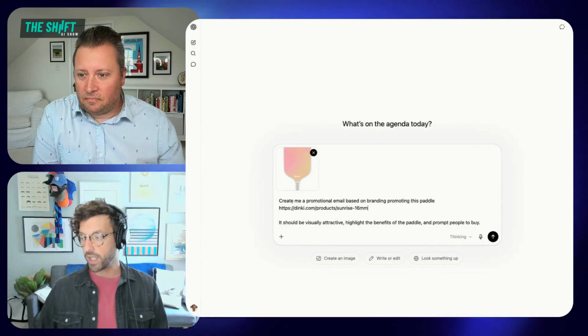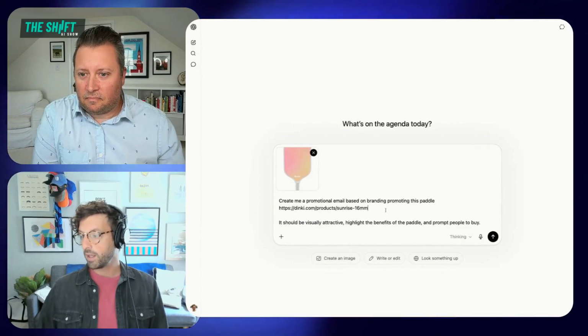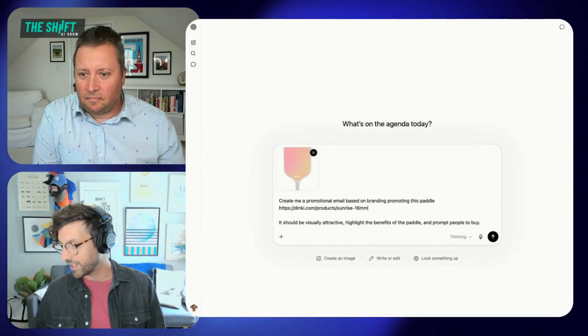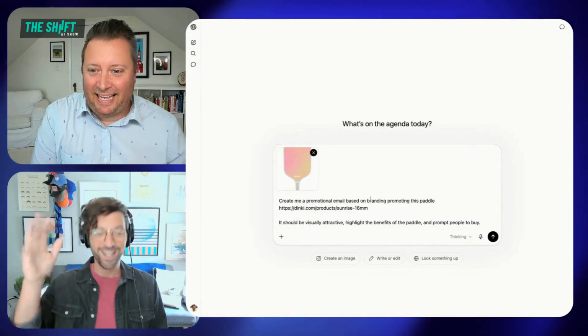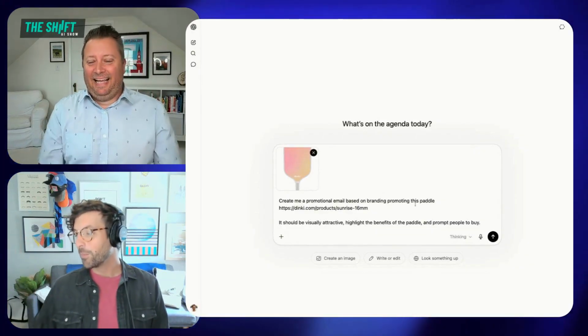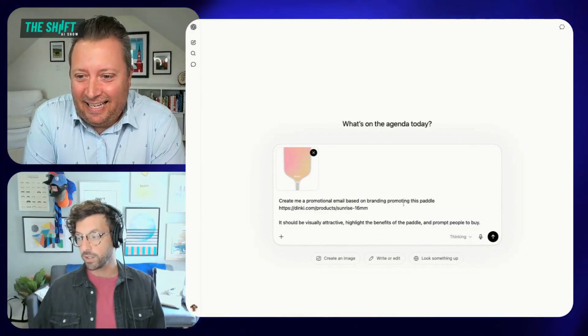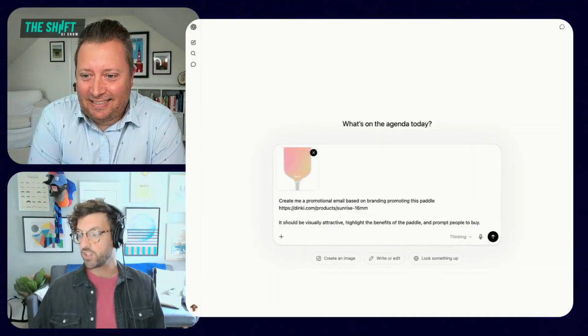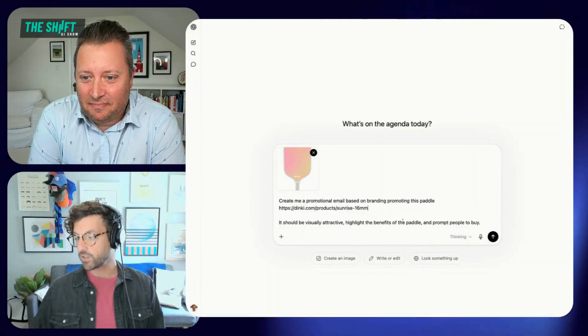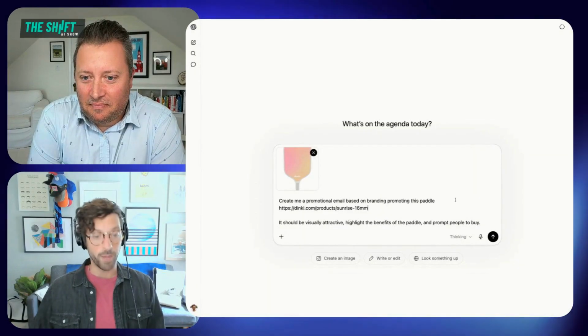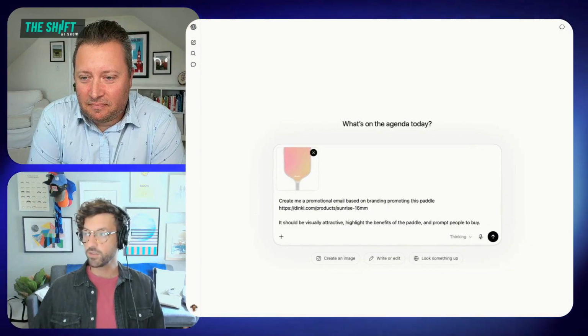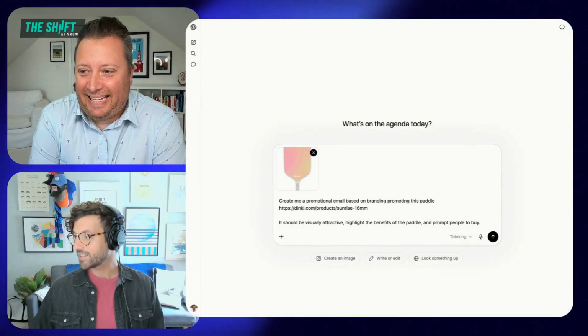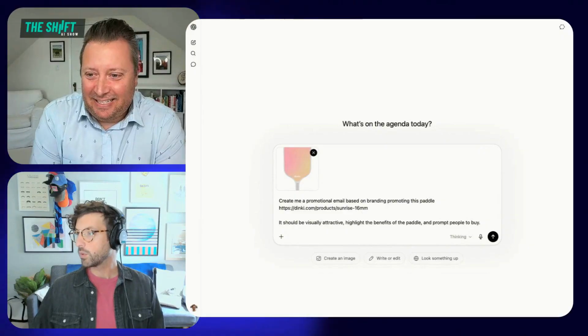So I dropped in the paddle image, but otherwise my prompt is going to be really lightweight. I'm going to say create a promotional email based on, oh shoot, I even misspelled this prompt. It's very forgiving. On promoting this paddle, and then I just included a link to that paddle. It should be visually attractive, highlight the benefits of the paddle, and prompt people to buy. And I've learned my lesson from past attempts at this. I already ran this, and I'm going to show you what I got back.